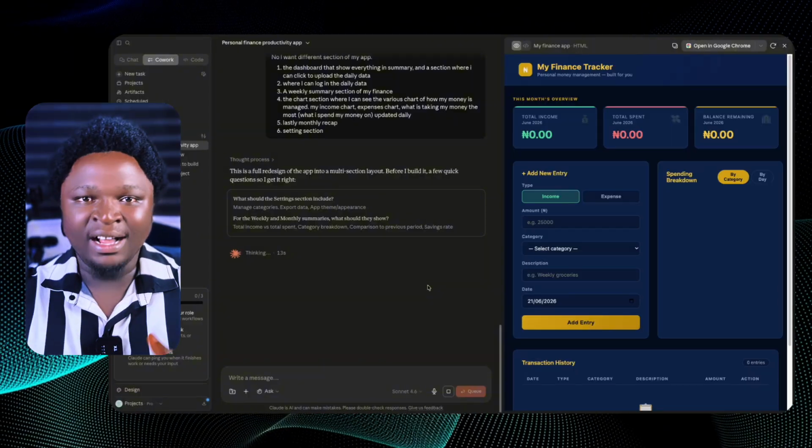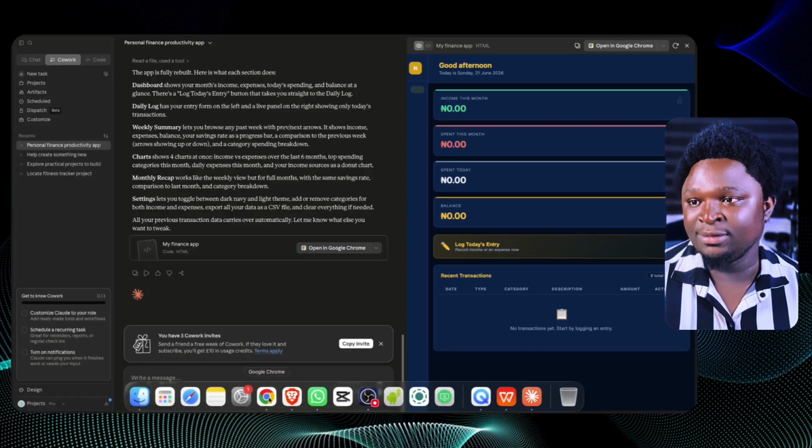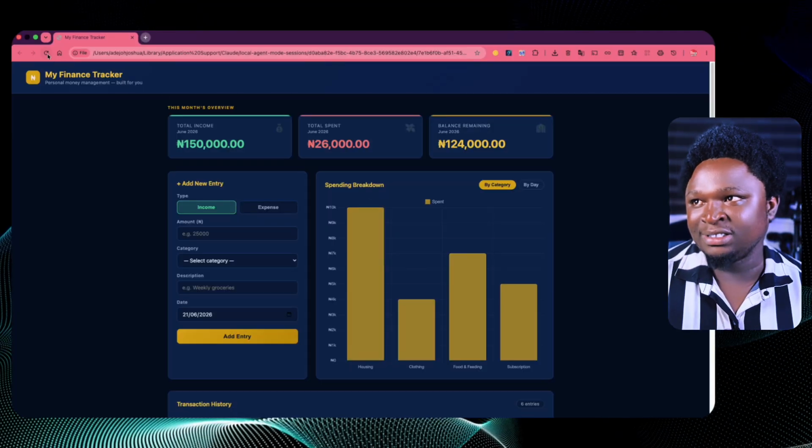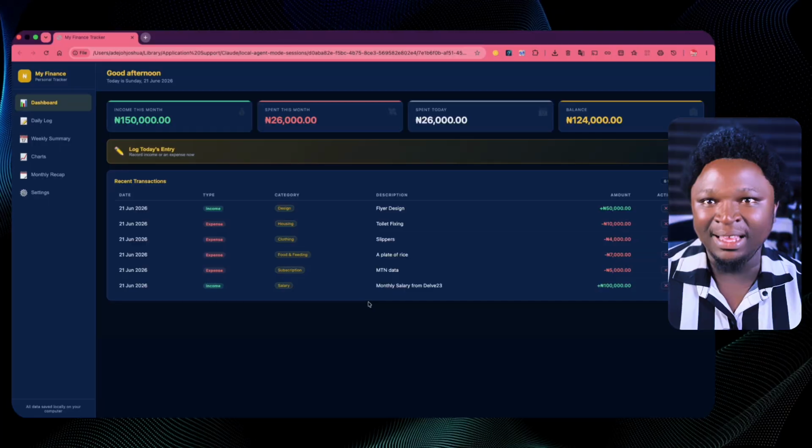It's good the way we're going back and forth to get what we want. Okay, that's updated. Now let's go back and update it to the recent one that we just finished doing. Okay, so this is our new look. You can see how it's looking better, more professional now.